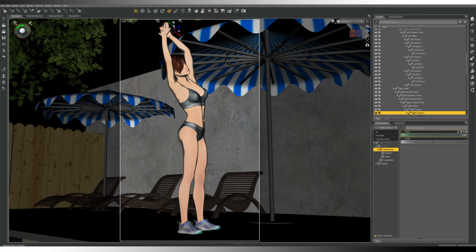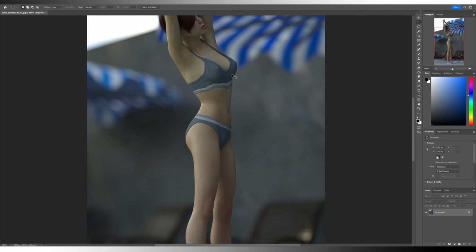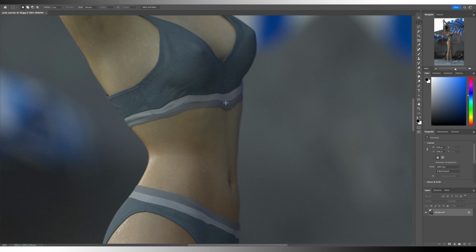So the next thing you're going to see is Photoshop. So here we are in Photoshop. It's a reasonable looking render. There are a few things that I need to fix before I do anything else though. First thing is whatever this is.